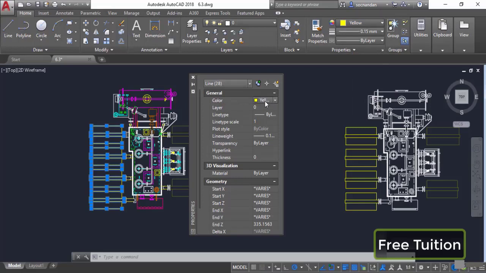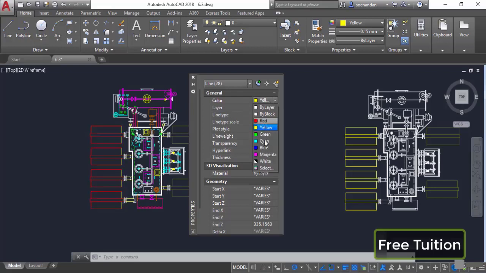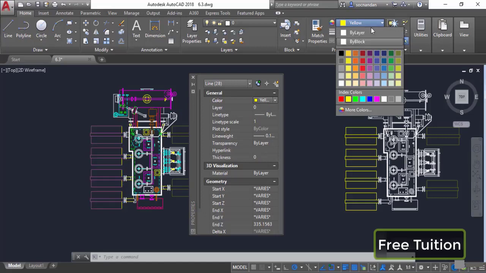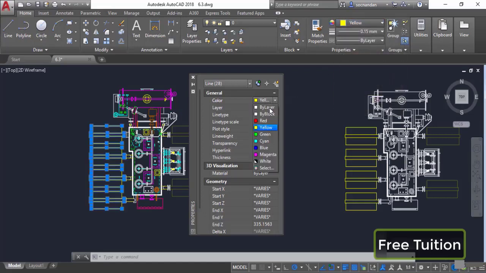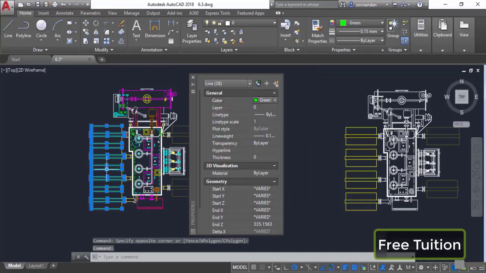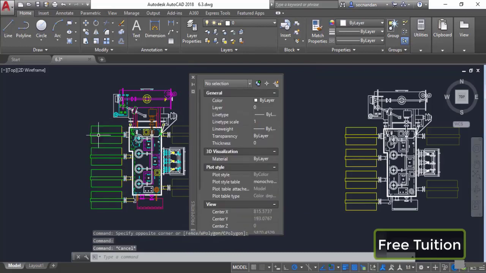So let's click on this, and there will be a drop down menu just like this, and you can see the same drop down menu here also. So when you click on it, you have the same drop down menu. Now we have an option of more colors here. Select color, and we have the select color window which was also available here. Now from here, let's change this color to green. Click on OK, and you can see the change here. The green color has been applied.